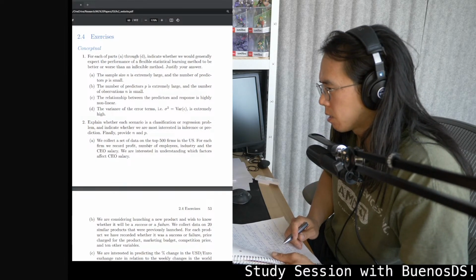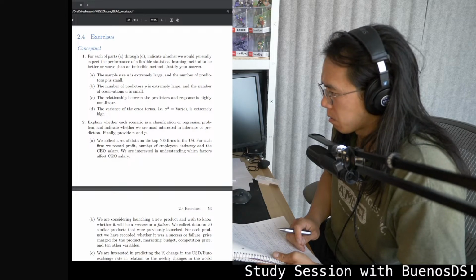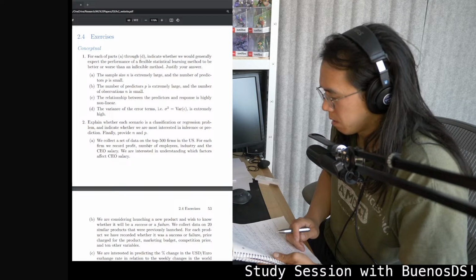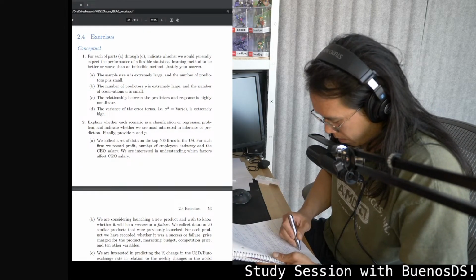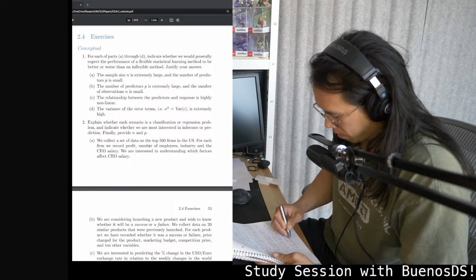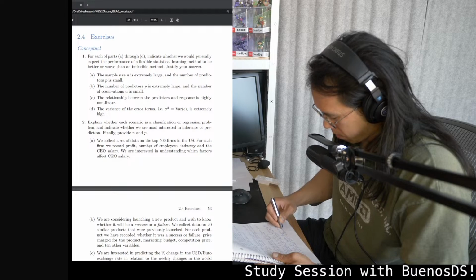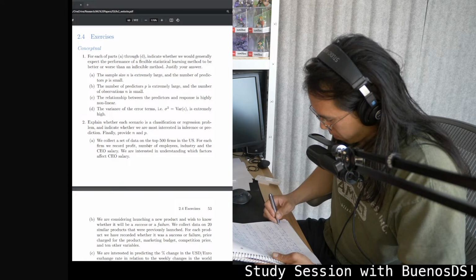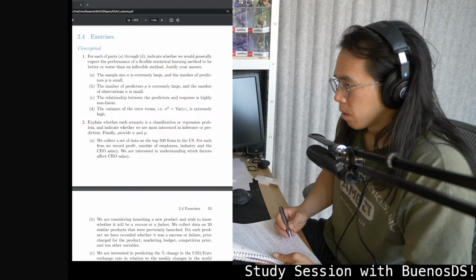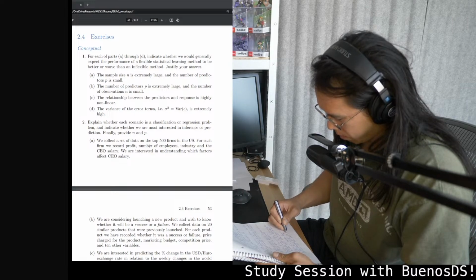Okay, so A, we collect a set of data from the top 500 firms in the US. For each firm, we record profit, number of employees, industry, and the CEO salary. We are interested in understanding which factors affect CEO salary. So we have data about profit, number of employees, industry, and CEO salary. What factors affect CEO salary?